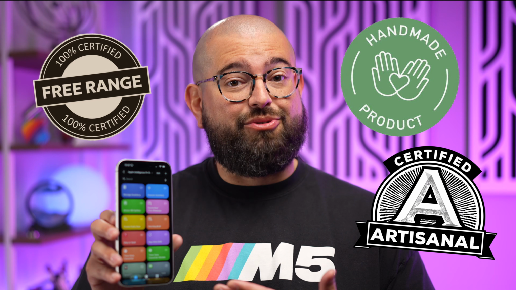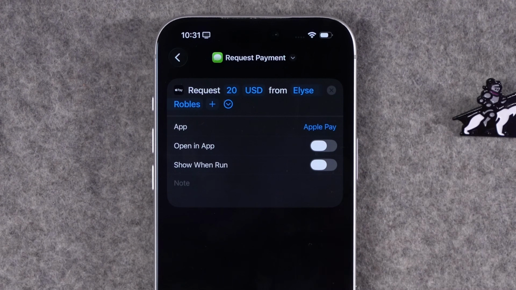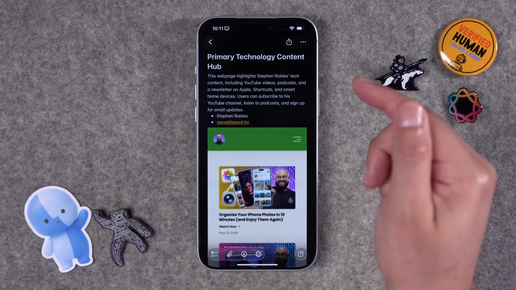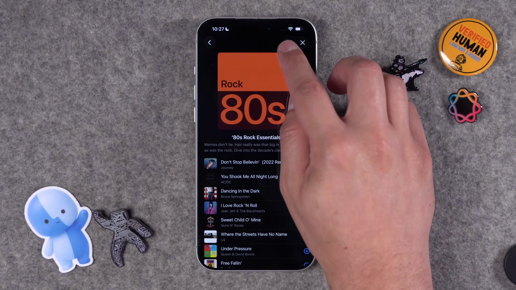Here are 20 new free-range, artisanal, handcrafted shortcuts made by humans. Like a shortcut that automatically splits the dinner bill and sends an Apple Cash request. Save an entire web page as a PDF and get a summary and put it all in an Apple Note. Set Do Not Disturb and an alarm for a quick nap, and wake up to an old school clock radio.